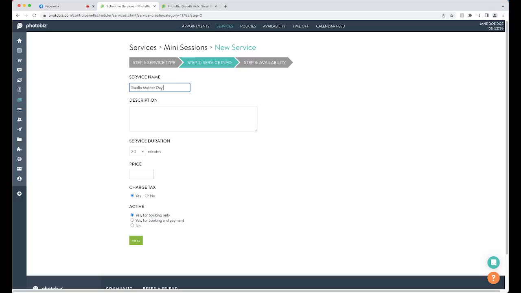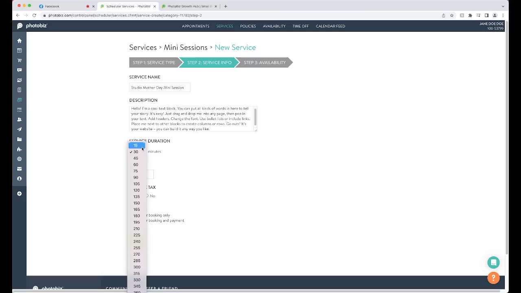Mini day sessions, Mother's Day mini sessions. There we go. I'm going to put in our dummy text, and maybe for those, since it's in a more controlled environment, we're going to give them 15 minutes. So we're going to do it that way, and since it's a little bit more prestige, we're going to make it cost a little bit more.